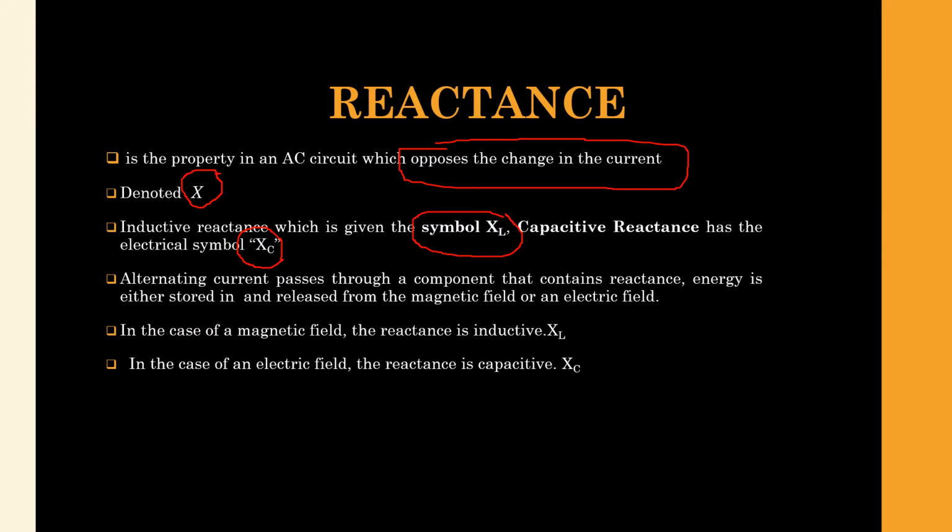Now, when an alternating current passes through a component, for example an inductor or a capacitor, that contains reactance, then energy is either stored in or released from the magnetic field or an electric field. If it is from the magnetic field, then it must be from the inductor. If it's from the electric field, then it must be from the capacitor.